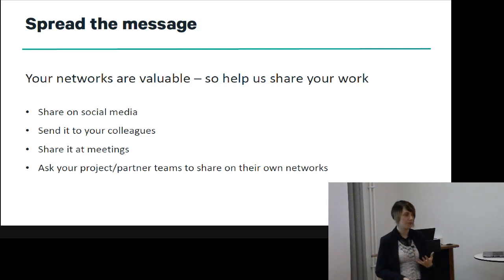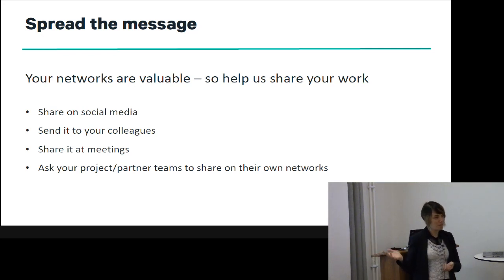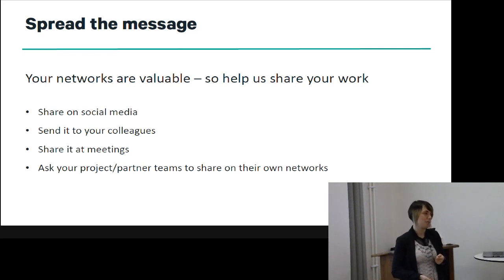Same goes with if you have social media. If you're building up your own network of people working in a particular area, then if you share on your network, then that will help to spread the message to the right people. So your networks are really valuable, even if you don't have that many Twitter followers or that many email contacts. You can be targeting people that you know are going to be really interested in that work, and they might then share it with their own networks as well.